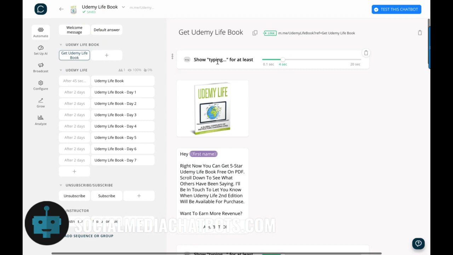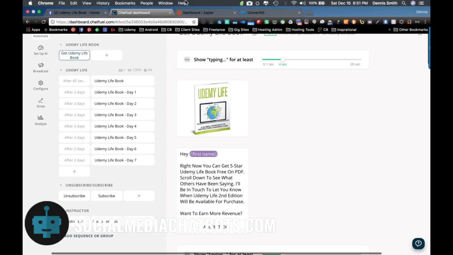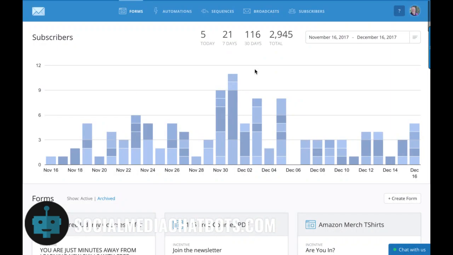And I have it set up to match a sequence that I have set up using ConvertKit. So ConvertKit is my email application by choice. You could do this, connect it with MailChimp and other ones, but I've been using ConvertKit for quite a while now. I like the way that it works. Over the last few years, I've built up over 2,900 subscribers.